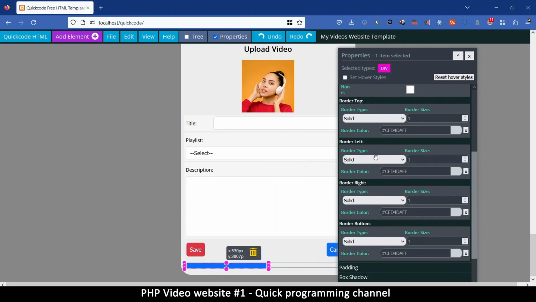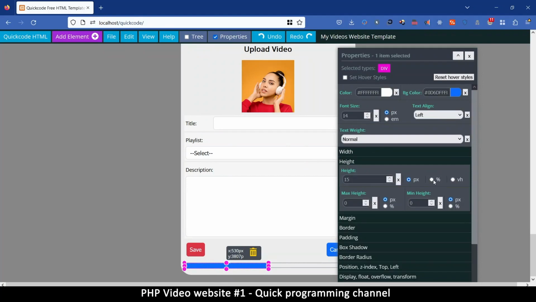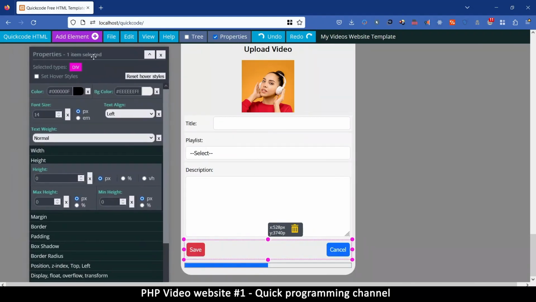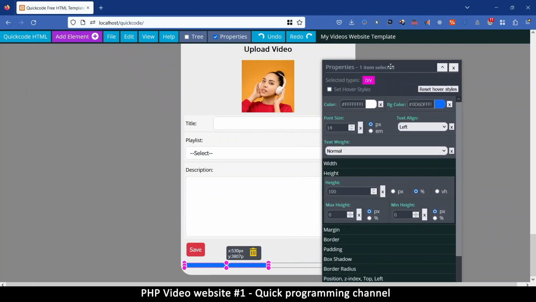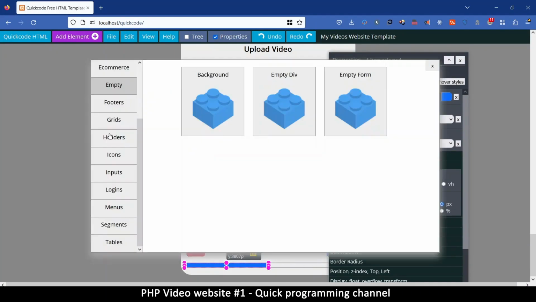Let's look at the height. Let's remove that height. Instead of 15, let's put that percent and say 100%. That's better. Okay, so that looks like a progress bar of some kind, I think. And if I select this and add some text in there, let's go add some text. Let's say header.